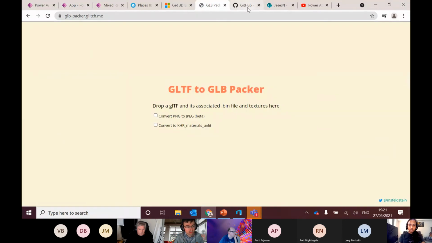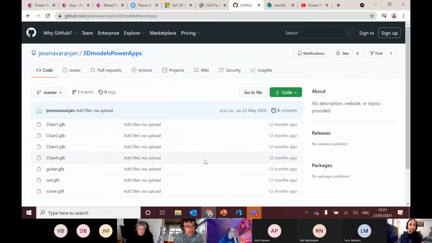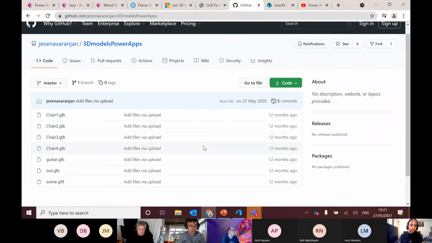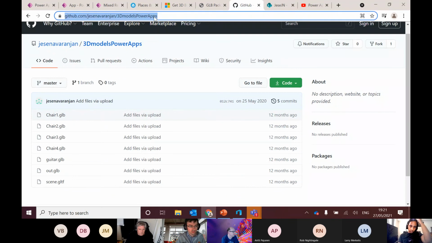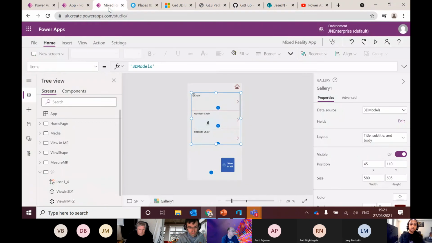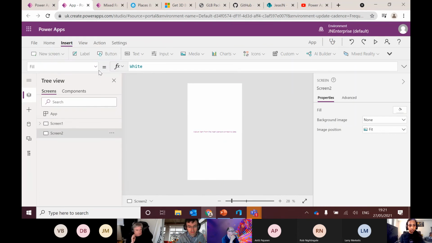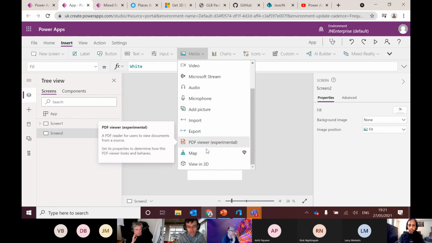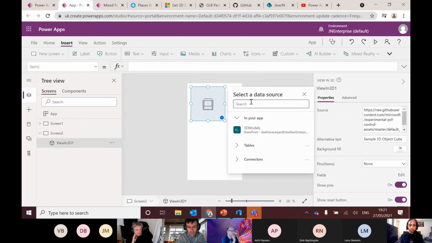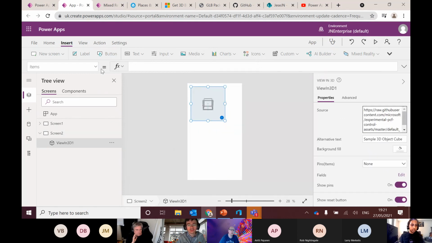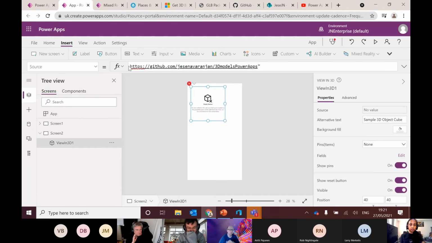So to showcase that, I have a couple of files in here. My GitHub repo is public. So if we follow those steps, just to show you how easy it is, all I've done here is I've got a GitHub repo and added a file. I'm now going to use the blank app again, and then insert new screen. Going to go for the view in 3D. And then in my source, I'll first type in the URL as is.